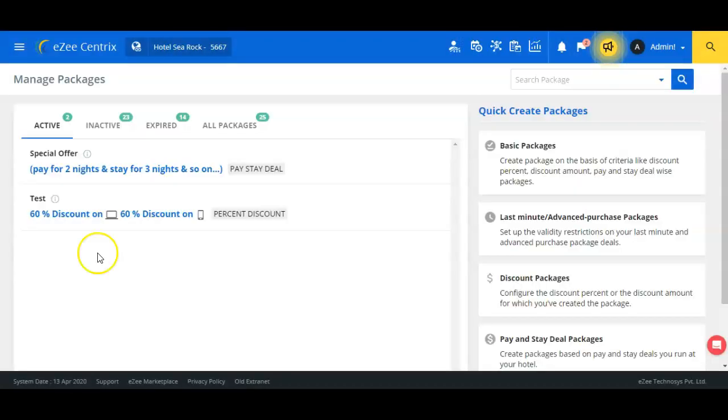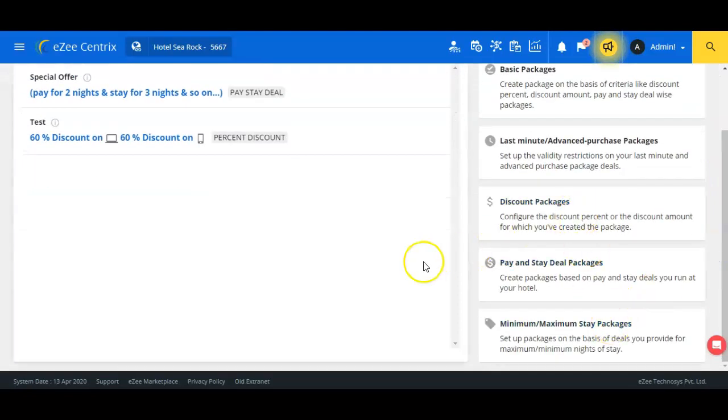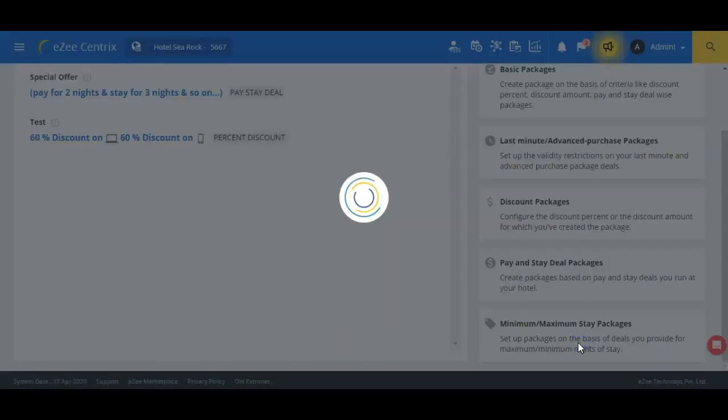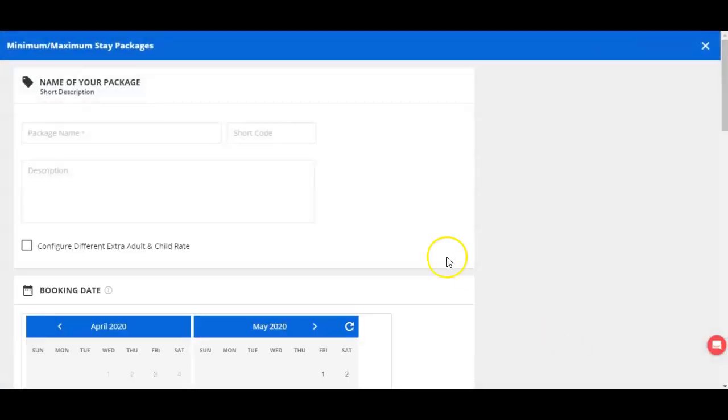Once we are redirected to the package screen, we can see the different types of packages, which we can configure and run on the booking engine page to offer discounted rates to the booker. Let us see how we can create a minimum and maximum stay package by clicking on this option. Here are all the details which we need to fill in to define the package. The ones with the asterisk sign are the mandatory fields and cannot be skipped.